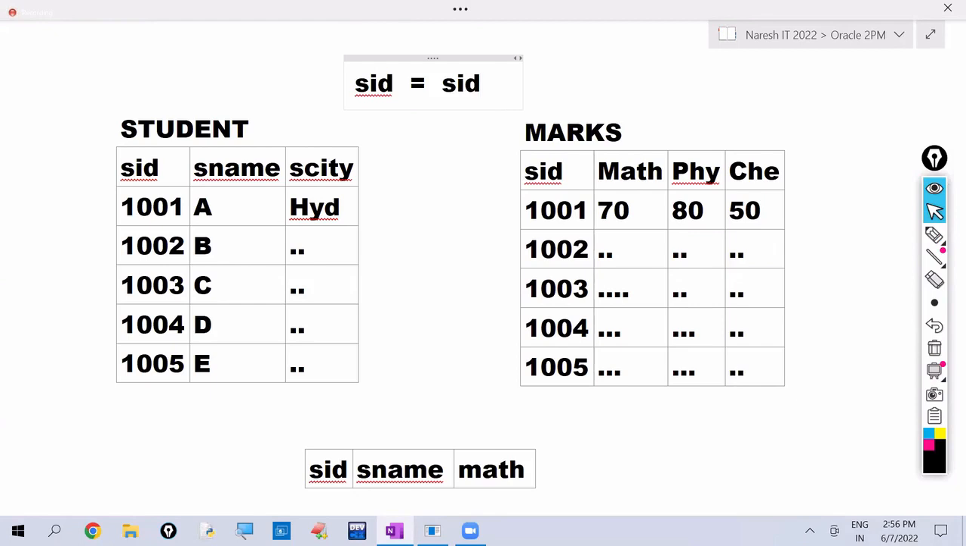Can I write like this? Can we write like this? No. Why? Column name is the same. So now Oracle cannot understand which student ID value you are comparing with which student ID. Naming ambiguity problem will occur. Ambiguity means confusion. Because of the same name, it is getting confused. When it is getting confused, it gives an error. So the naming ambiguity problem will occur. We cannot write like this.